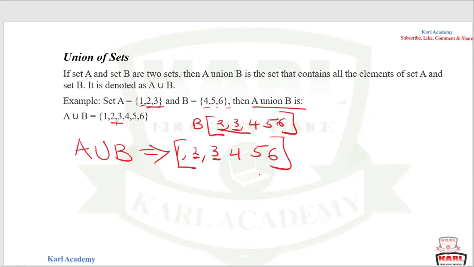They must be distinct. So here we shall have the union of A and B will just remain that is 1, 2, 3, 4, 5, 6.